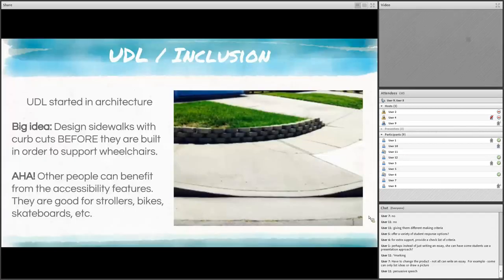And here's an interesting little fun fact for you tonight. Universal Design for Learning, I'm hoping you've heard this phrasing before, was really developed around sidewalks. How cool is that? So you think about architecture, you think about design sidewalks with curb cuts before they are built in order to support wheelchairs. Right? Because originally people said, hey, let's make this curved part. And everybody's thinking, wow, that's a lot of work for wheelchairs. But okay, let's design it right away so nobody has to come in afterwards and do an expensive cut with some of that equipment. Let's just put it in the design.